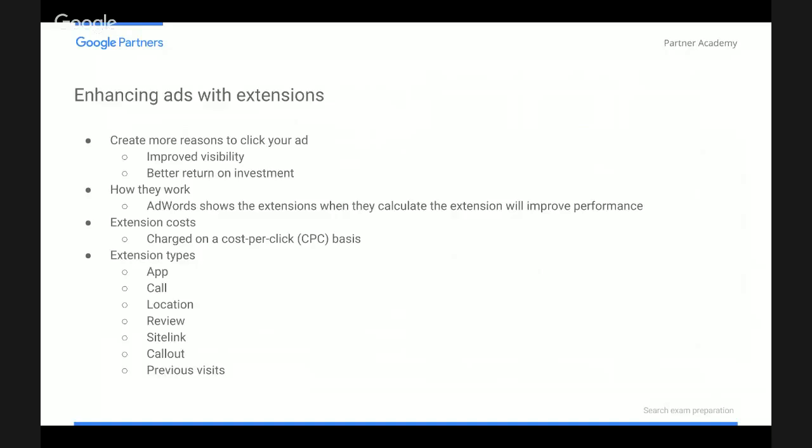Two things about extensions really make them stand out. One is improved visibility, because whenever your extensions show, the ad looks slightly bigger, which makes the ad stand out. And of course, it results in a better return on investment as well, because the chance of people clicking on the ads when the extensions show is much, much higher. How do they work? AdWords shows these extensions when it calculates that the extension will improve performance. There are various extension types available to us, and we look at them one by one.